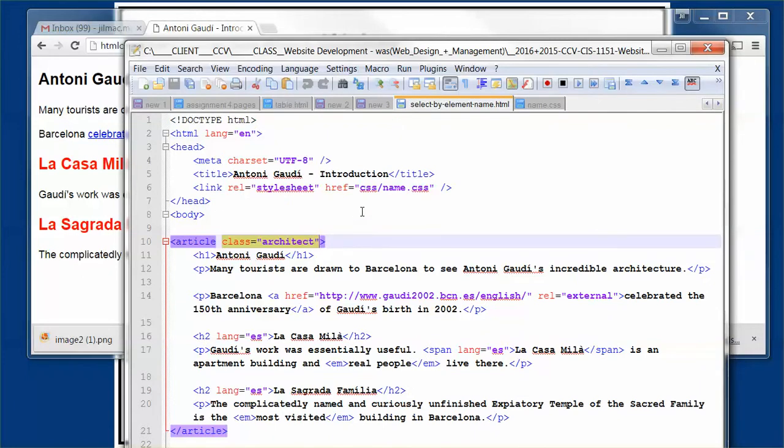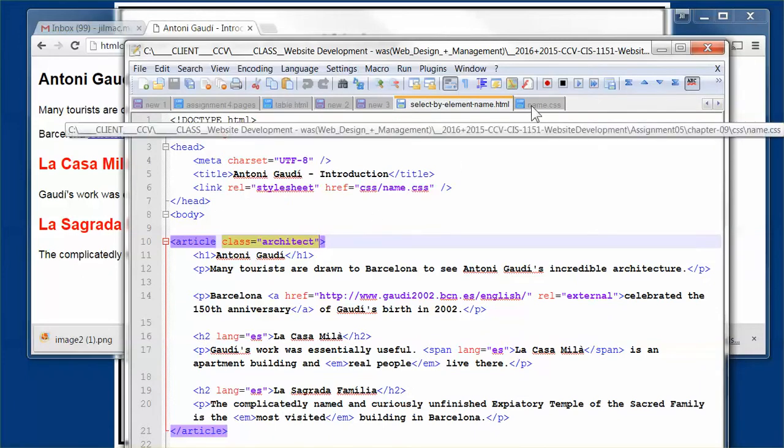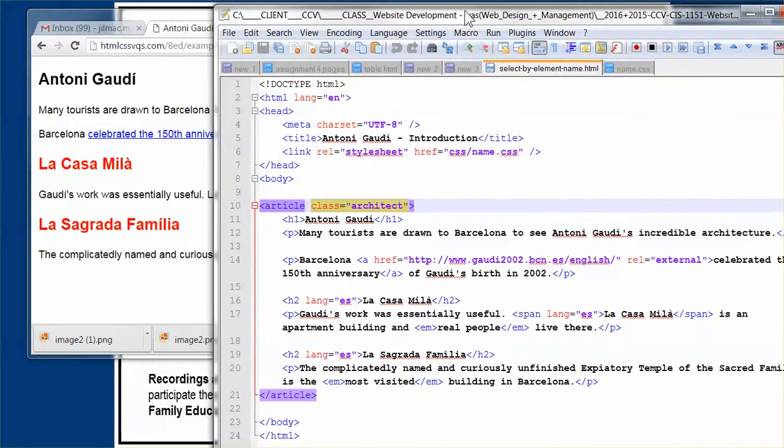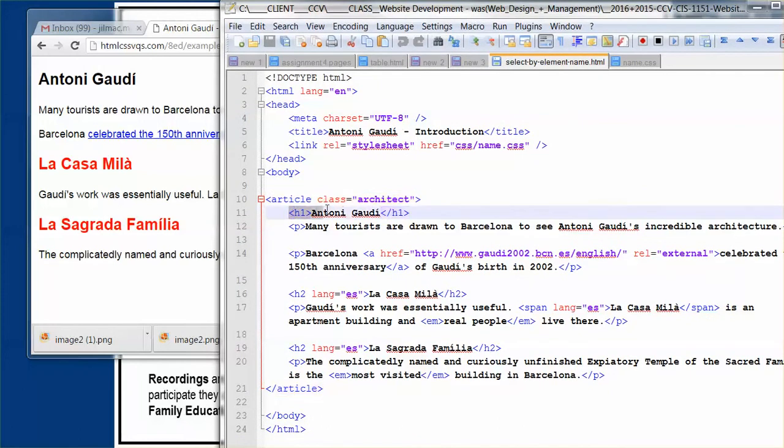So every time we have a color, an H2, H2s we're going to make red. If it's not an H2, it's not going to be red. So let's go back into this and look at it side by side. This is an H1, so Antony is not red. A P is just a P, it's not an H1 or an H2, so that's not red. This next paragraph, Barcelona, is not red. And then all of a sudden we have an H2.